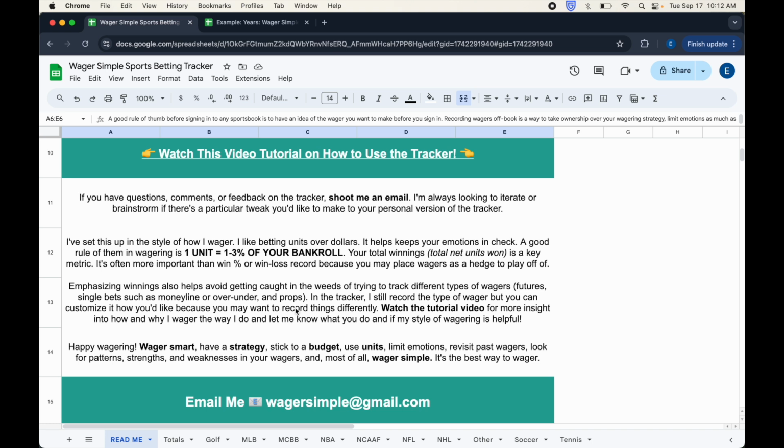Okay, then maybe one final thing before we flip over to the totals tab. The Wager Simple sports betting tracker uses units, and I recommend you should be using units too. If you don't know what a unit is, it's about 1 to 3% of your bankroll. Simple math: if your bankroll is $100, 1% is $1, 3% is $3. That means you're probably trying to win 1 to 3 units with every wager you make. So you wager according to that. Maybe you're risking between 1 and 2 units typically at most on each wager.